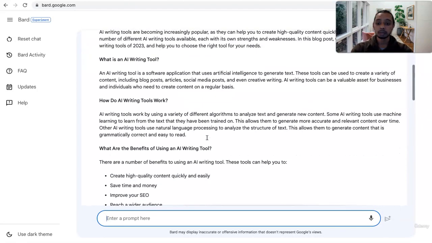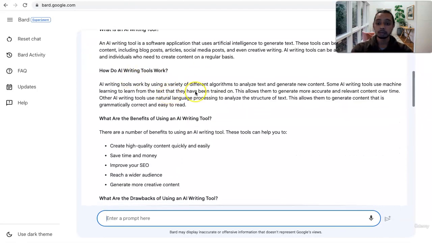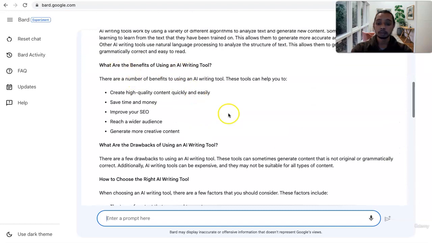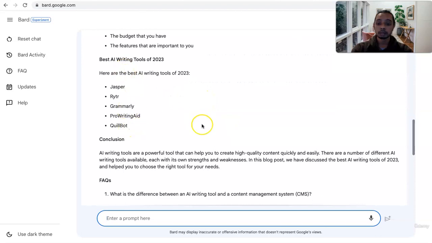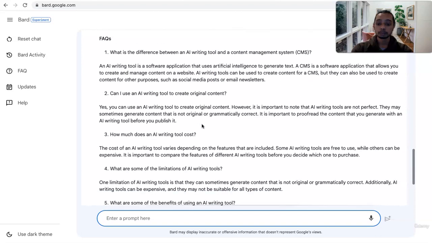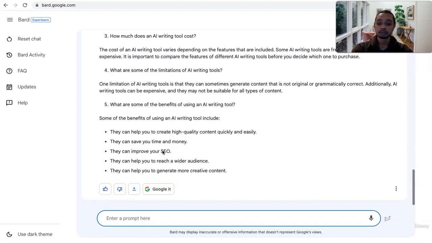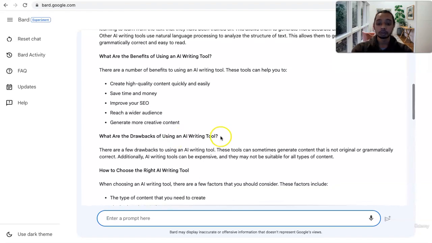So Bard wrote the article: what is an AI writing tool, how do AI writing tools work, what are the benefits of using an AI writing tool, what are the drawbacks, how to choose one, and then it went through some of the most popular tools. And then it wrote an FAQ section just like we asked. It also added the bold headings just like we suggested.